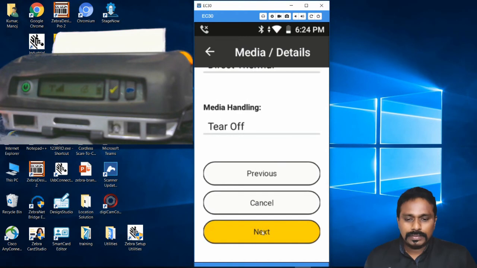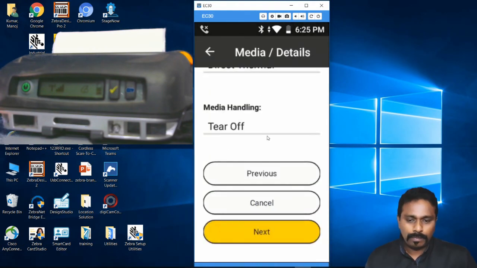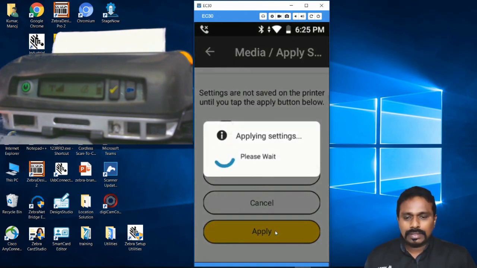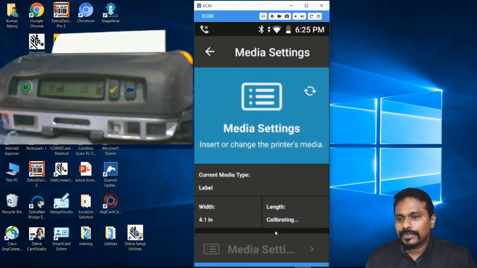Okay, and say next. So media handling is obviously tear off. If you are having a high-end printer like a ZQ630 or the QLn series printers, you can put it in peel off mode. Okay, so this printer supports tear off mode for my printer. So click next and just apply, and it just applies to the printer, and your printer is now set for printing on gap medium. Okay, so the printer you can see has calibrated, and it is stopping exactly at the gap. Okay, so this is how you can do the settings change on the mobile printers.